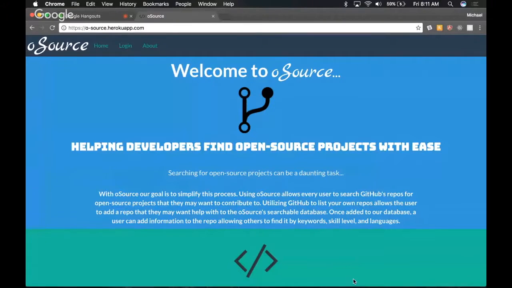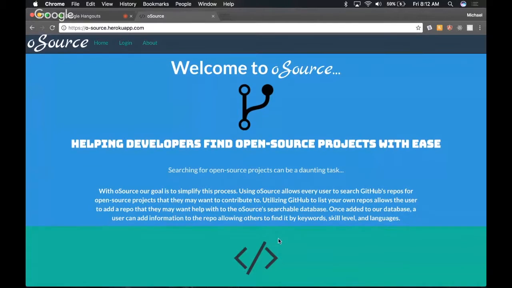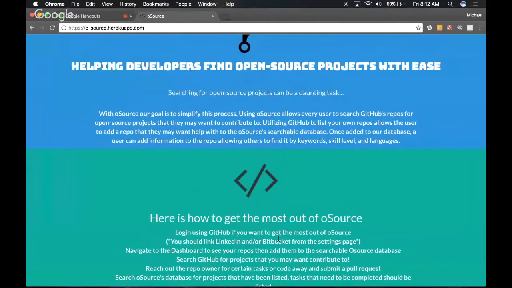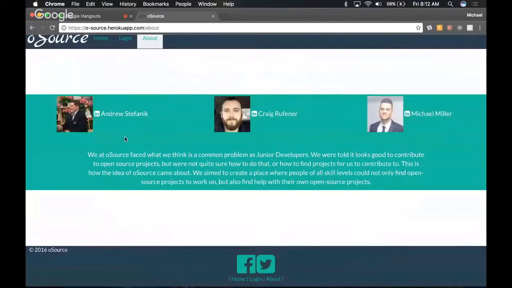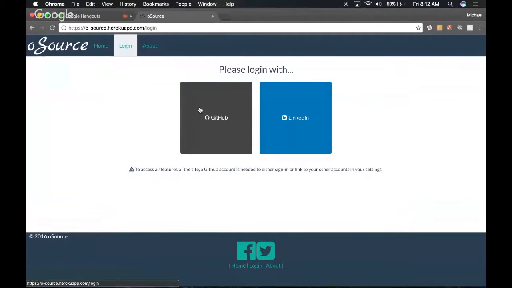Awesome, cool. That sounds so cool. So can you show me? Yeah. Cool. So this is our project. This is the landing page where it gives you some general information about the website and what it does. And then there's an about page that talks about the three of us that worked on it. Once you log in, you can log in with GitHub or LinkedIn, but to access all the features at this point, you need to log in with GitHub.